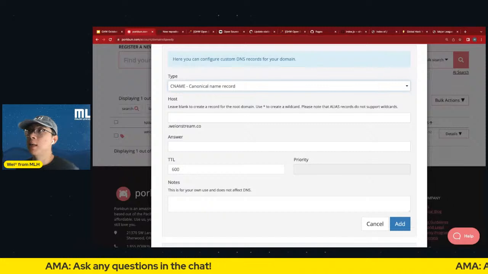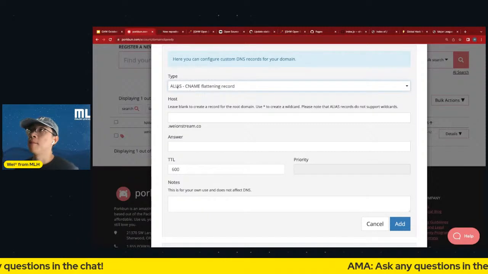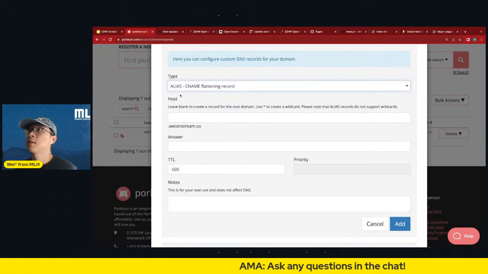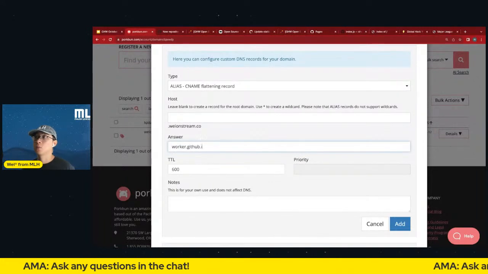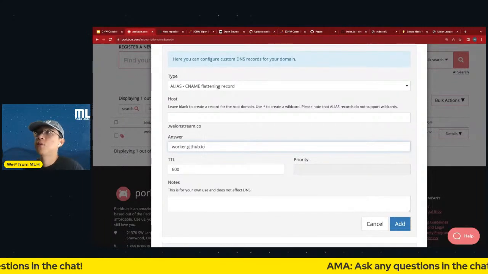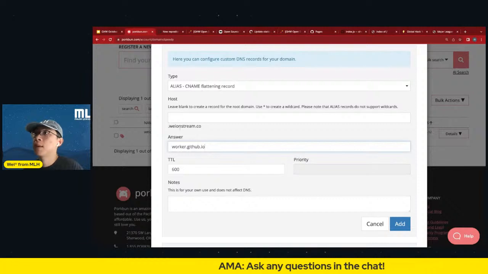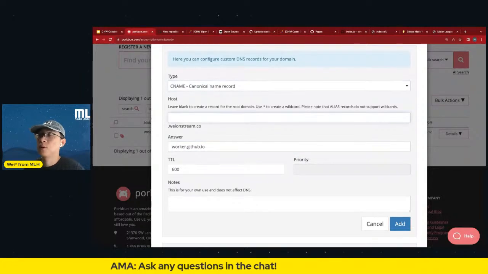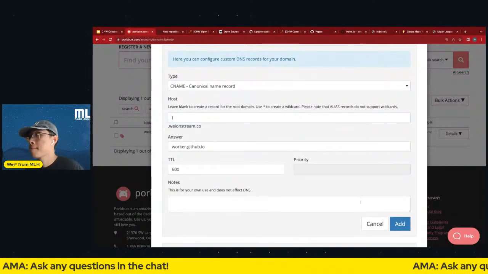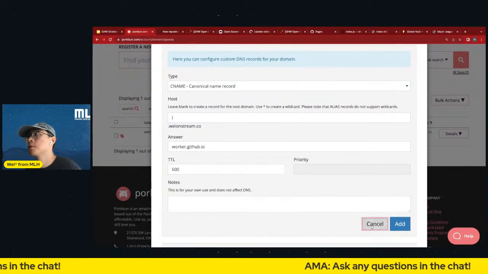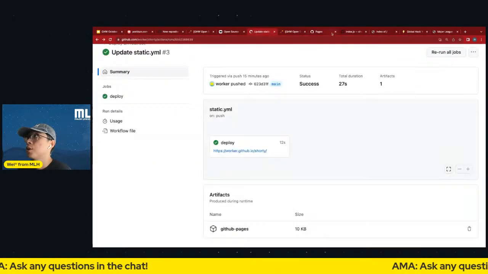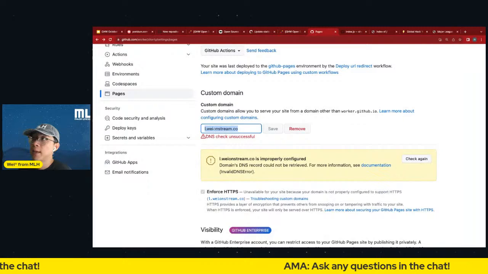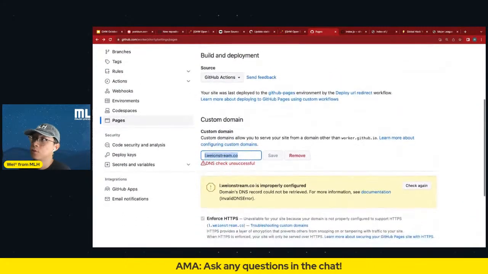This is going to be a CNAME flattening record. Different providers call it different things, but you will enter the same thing in the answer field as well. So do this if you are using your Apex domain, and use CNAME if you are using a subdomain. Hope that helps. Subdomain can be any. Yes, you just need to make sure you add the same subdomain here in GitHub. You just need to make sure it matches up.